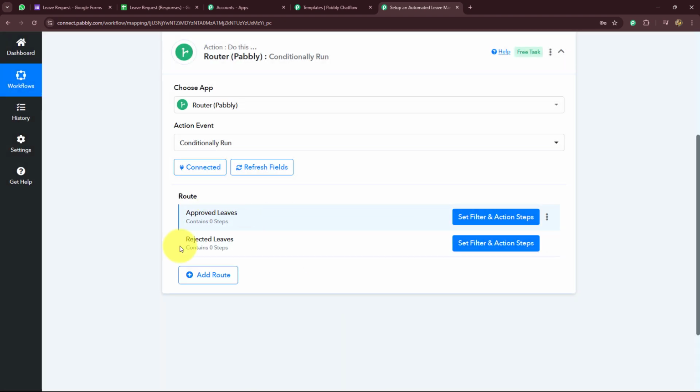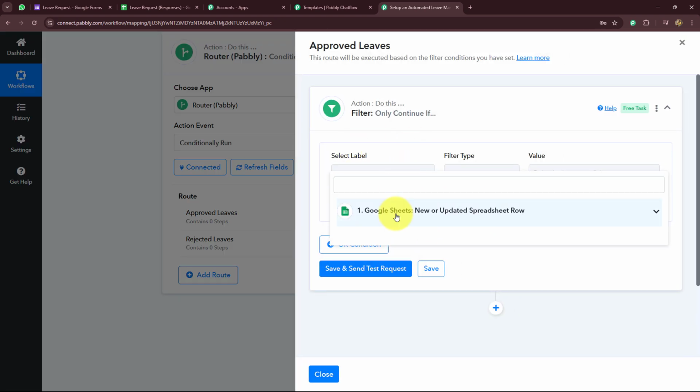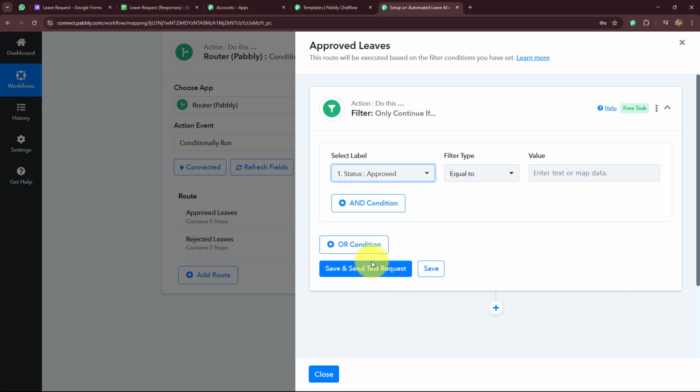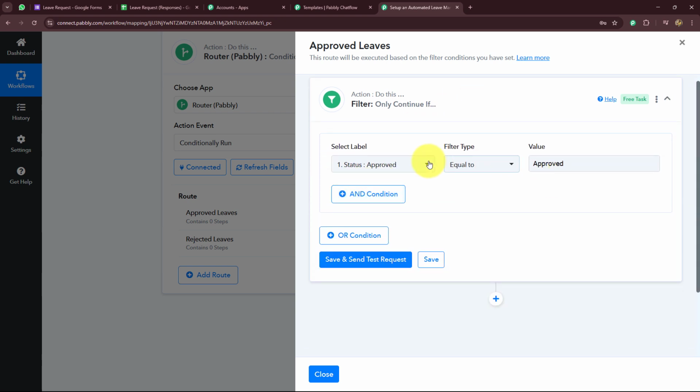Okay. Now here we have two routes. First of all, we'll go towards the approved leaves route. And here we have to apply the filter. So the filter is going to be on the basis of the status. When the status is equal to approved, then we want the workflow to continue with this first route. Okay, so here I have applied the filter. And because I have mapped the label from my previous response, it will get directly replaced with every new response. All right. And because the value that we have entered is manual, it will be the same each time as it has become static.